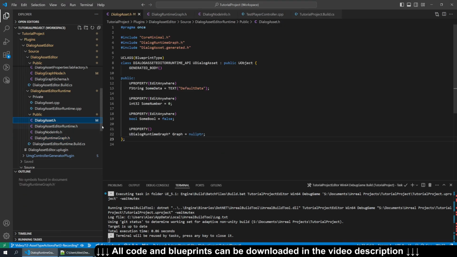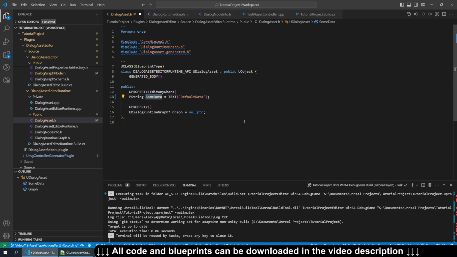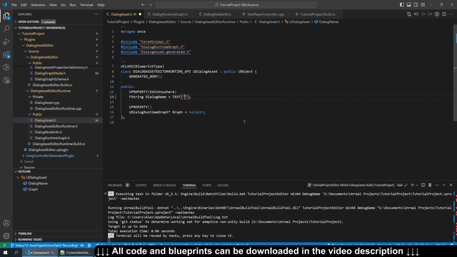And while we're here, I'm going to go to DialogAsset, and we just had a bunch of dummy data in here. So let's make this real data. So I'm going to delete some of those dummy properties, and we'll just have a dialog name. And just initialize it to enter dialog name here. So people will know to change it when they open this asset.